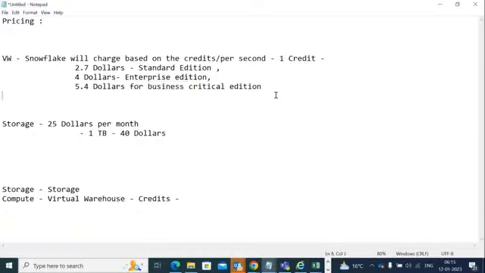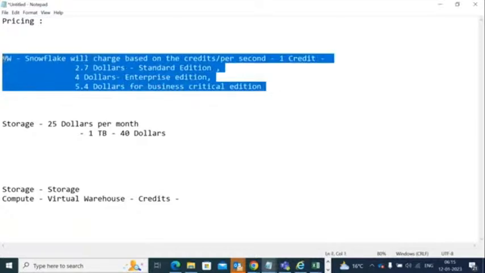Are you clear about this virtual warehouse calculation or not? Tell me. Yes. Confirm to me, everyone. If you are clear, then I will proceed further. Yes, clear. Right?